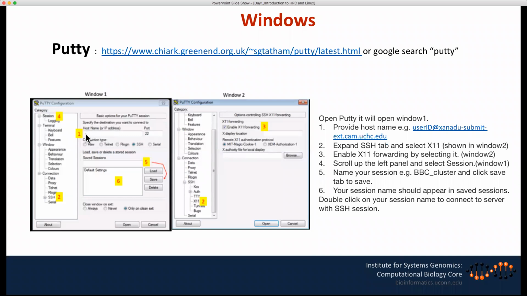xanadu-submit-ext.cam.ucsc.edu. That's what we are going to put in host name. Just repeating again: RedSeek user, your number, at xanadu-submit-ext.cam.ucsc.edu is going to go in the place of host name or the IP address. Once you have put that, I would request you to save it rather than loading it or opening it. Don't open it.